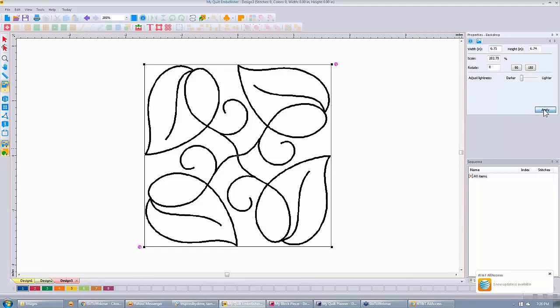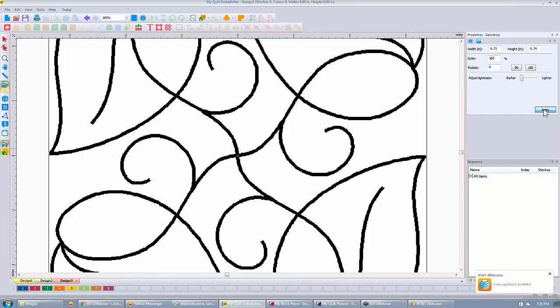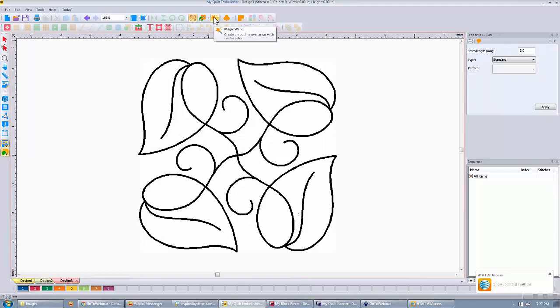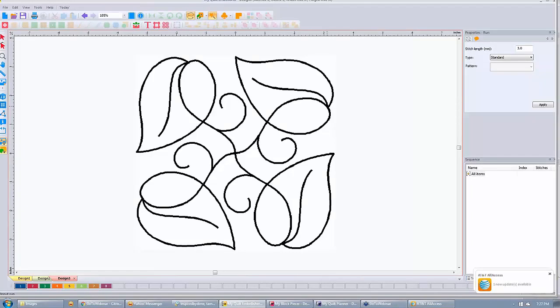And apply. Now you can see, again, this is pixelated. You see the jagged edges around that. What I want to do is select my Run Stitch tool, and then that turns on my magic wand because it knows there's a backdrop here. And I'm going to bring my wand down and click on any part of this black. And it will create a Run Stitch outline around this, which, if we dismiss our picture backdrop over here on the right or left-hand side, it did exactly what it should do.